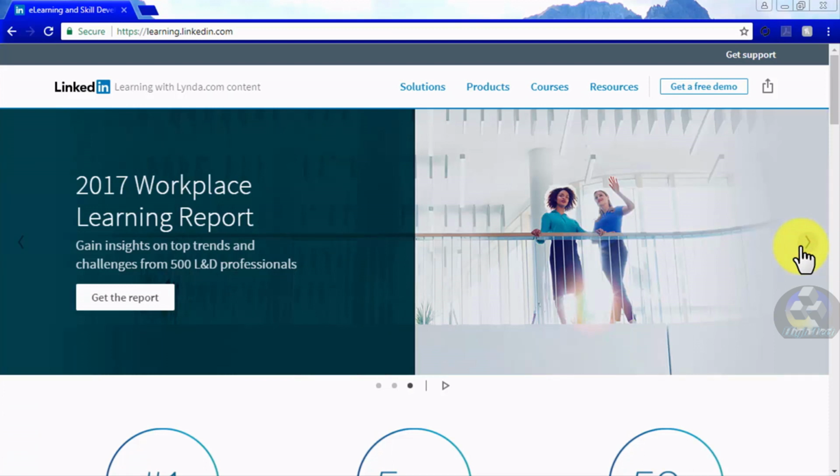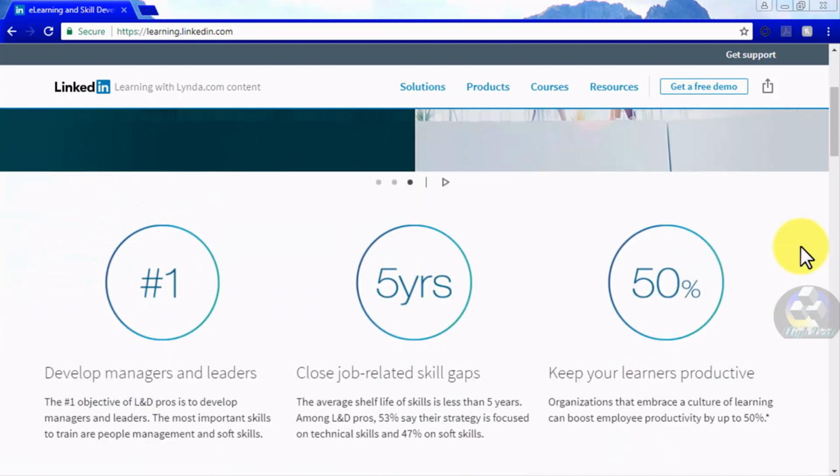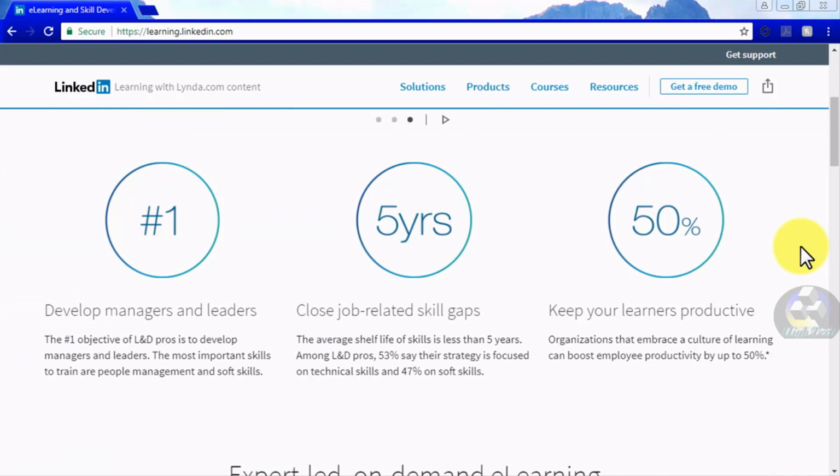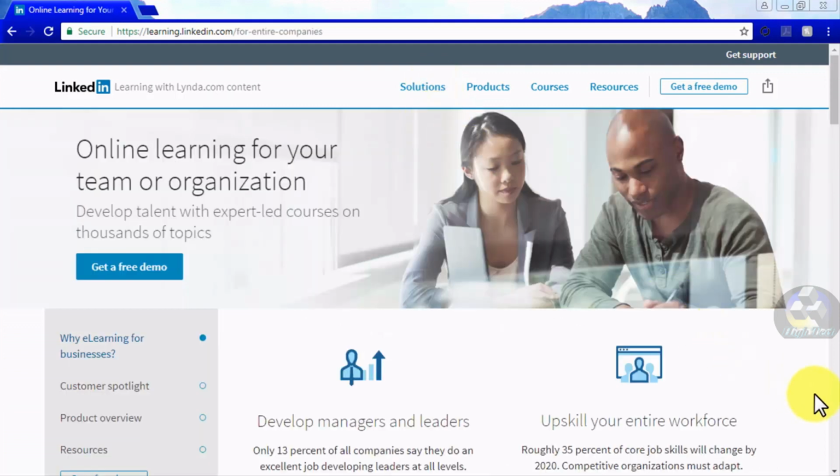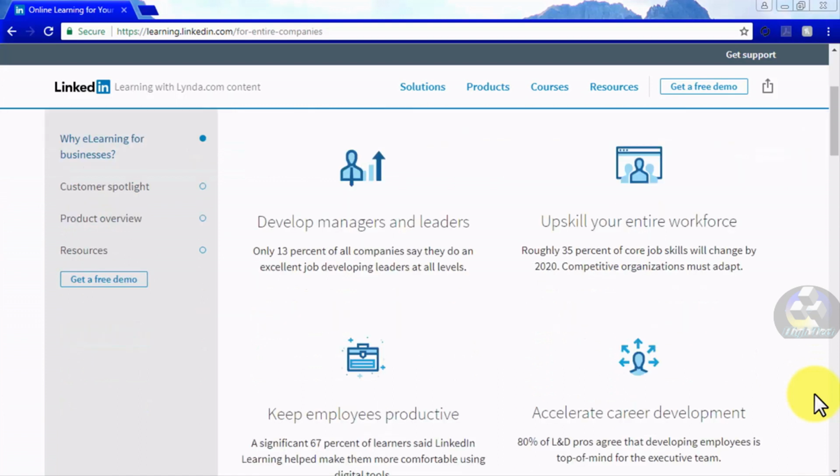The benefits obtained by businesses using LinkedIn's on-demand learning solutions include soft and people management skills training that will allow them to develop managers and leaders among their talent, the merging of soft and technical skills on a practical level, and a boost of employee productivity of up to 50%. These learning solutions are available for businesses that want to develop and improve leadership positions on their teams, including the development of managers and leaders at all levels, to adapt to the job market of the future by upskilling their entire workforce through education, to keep their employees more productive by teaching them to be comfortable around digital tools, and to accelerate career development among their employees.